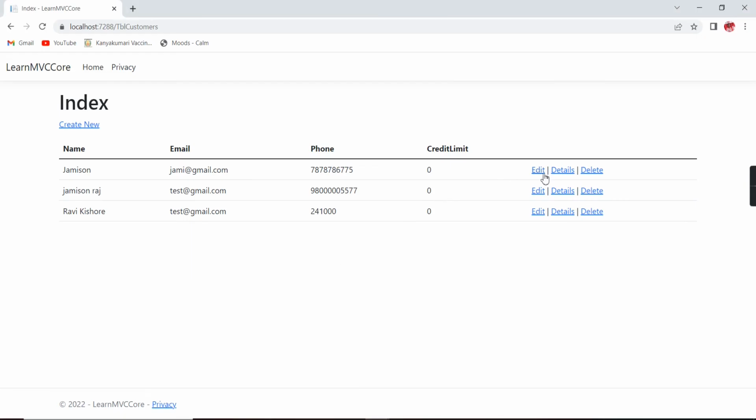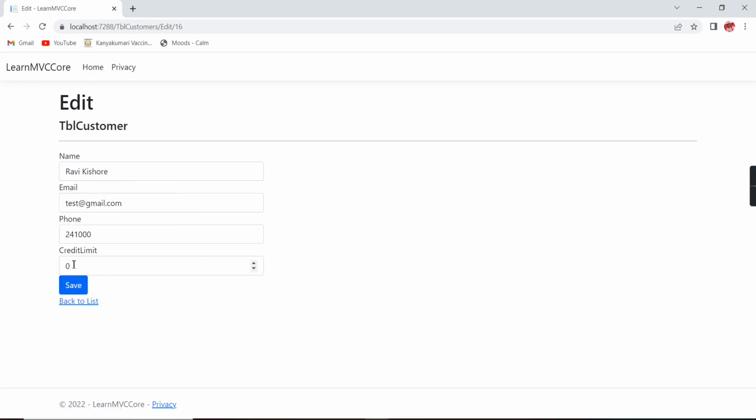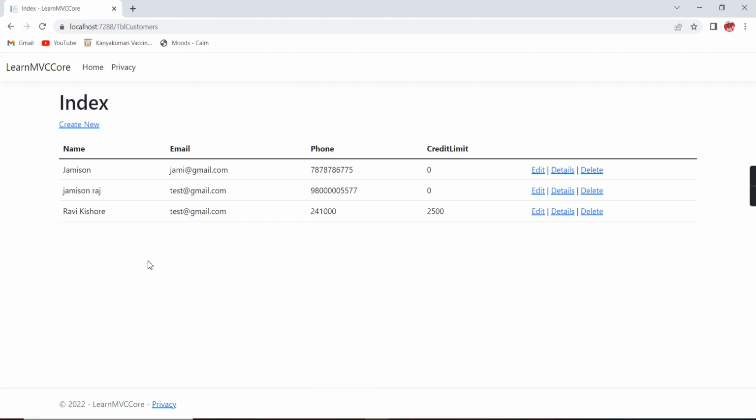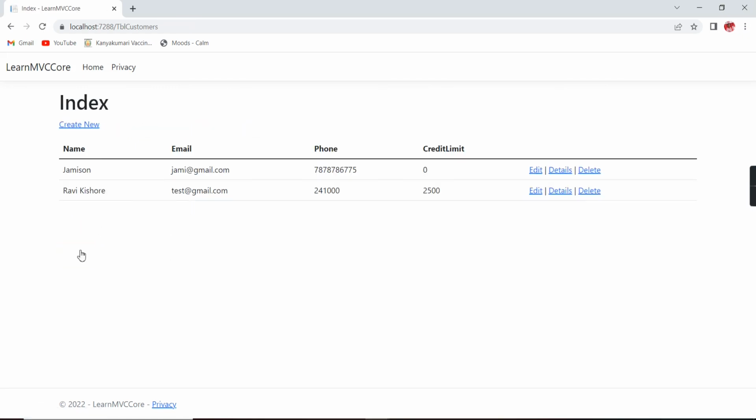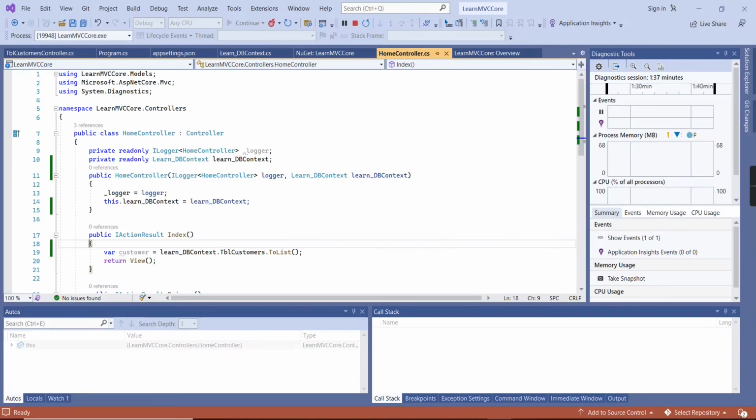See the new records are getting added. So now let me try to edit this one. So the credit limit field is included. Okay, let me save it. That value also coming here. I am trying to delete this second record. So it's asking, do you want delete this record? So with all the information. So if I'm clicking this delete, it's deleting. Now I'm trying to add one link also.